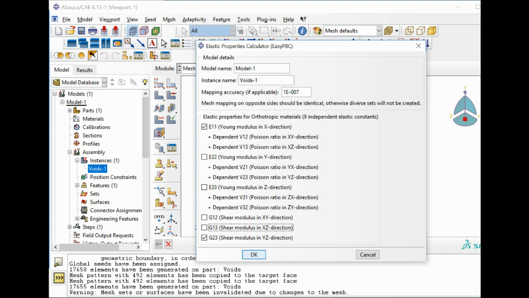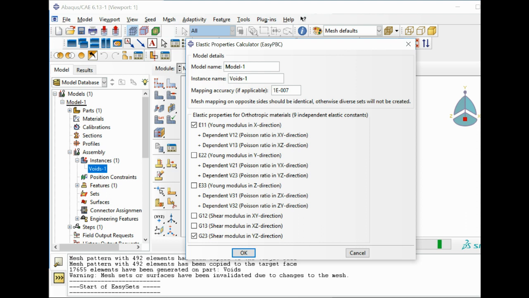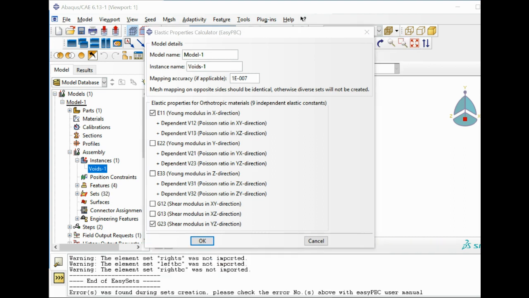And for the sake of this video, I will try to extract two properties, which are E11 and G23. So all of that is done. I click OK. The software should run because we've done the mesh, so we expect to have a periodic mesh, or an identical mesh on all sides, or a mesh with an accuracy, as you can see here on top, of 10 to the power of -7.